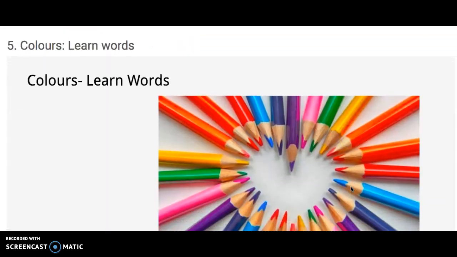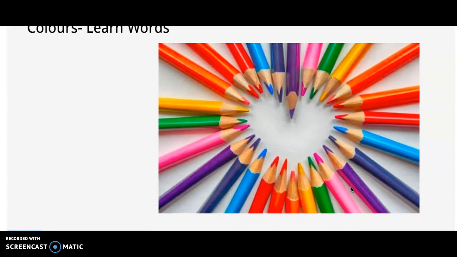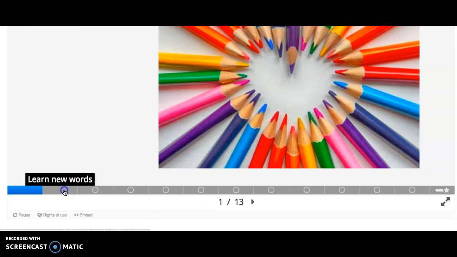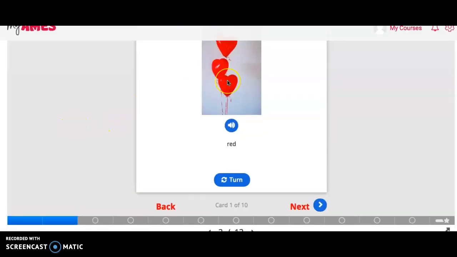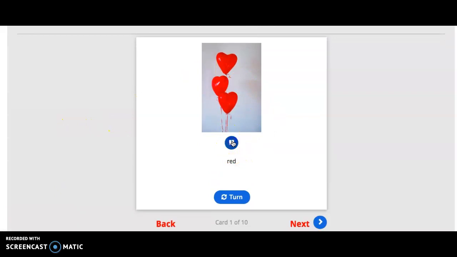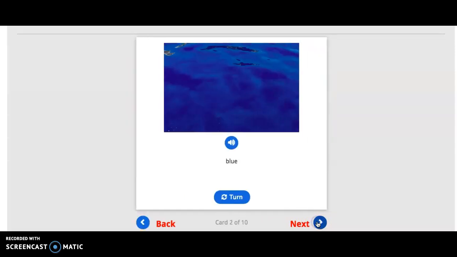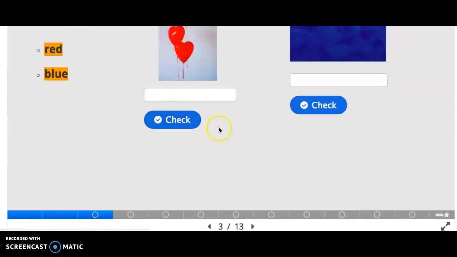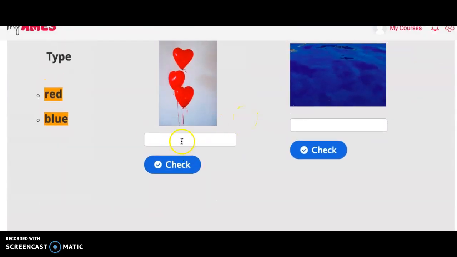Last one of the learning. Learn these colours. Click to listen. Red. Turn. Red. So you say it after me. Then next, click. Blue. Blue. Again, type the words in here. Check, check.